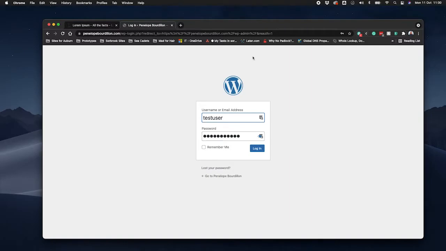Your web admin or whoever set this up for you should have sent you through a username and also a password. I've set up this username just for this tutorial, test user, and also a password. So once you've entered these into these areas, just click on login. You can also click remember me as well, so it will remember your details.